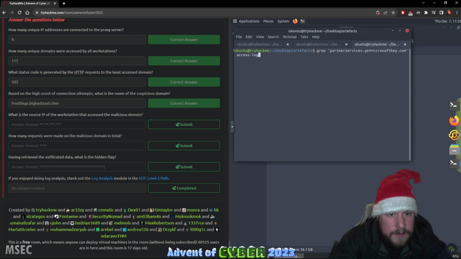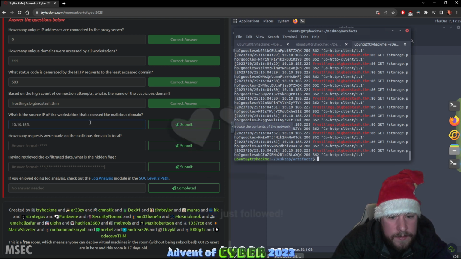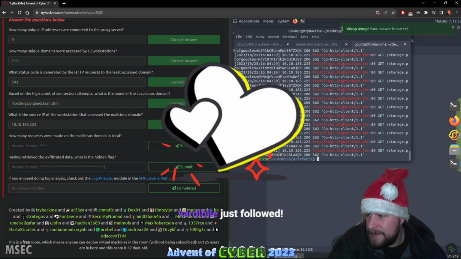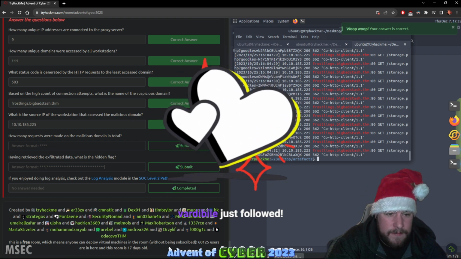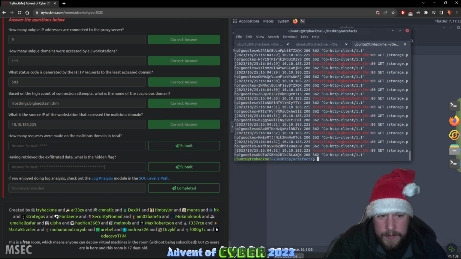What was the source IP of the workstation that accessed the domain? So let's just grep that one. So grep frostlings, and this was 10.10.185.225. Cool, so that's that one.